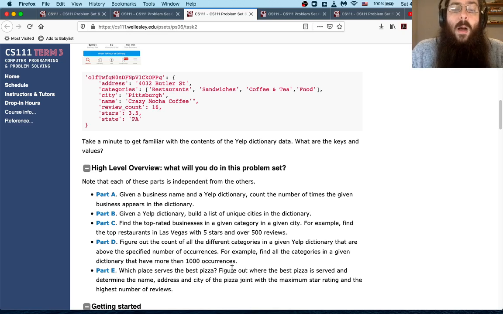And for these 5 different tasks, task A, or part A, is to, given a business name in a Yelp dictionary, count the number of times that business appears in the dictionary. So say McDonald's, how many McDonald's are there? Part B, given a Yelp dictionary, build a list of the unique cities in that dictionary. Part C, find the top rated businesses in a given category in a given city.